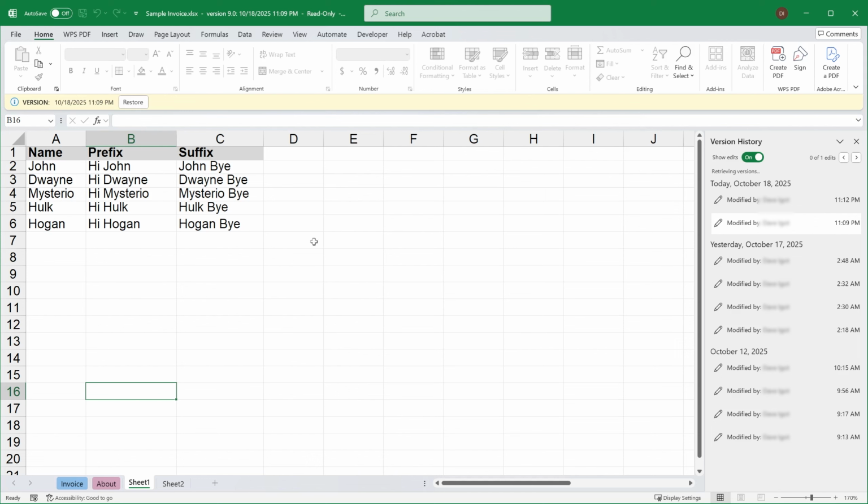So yeah, that's the best way in order for us to recover a deleted Excel worksheet.